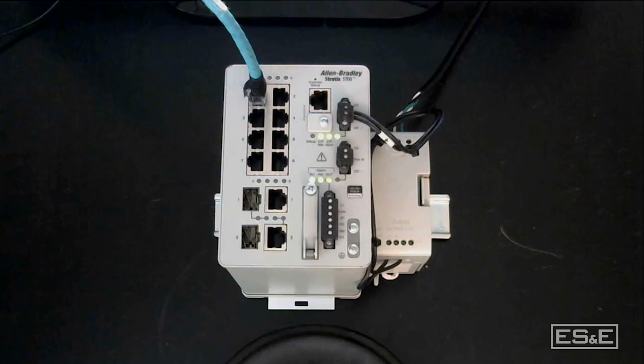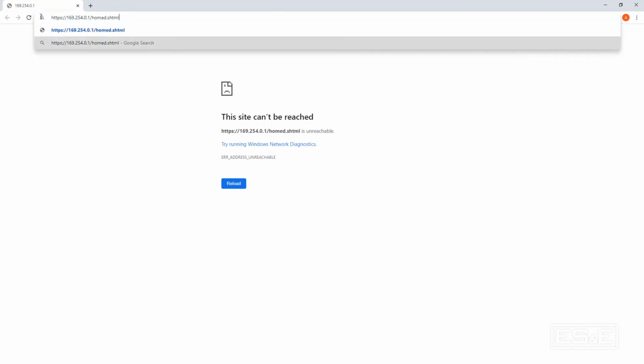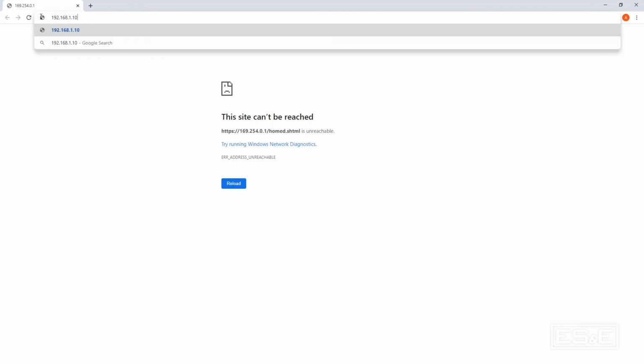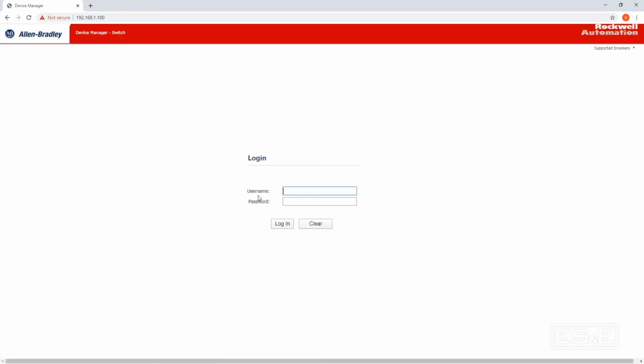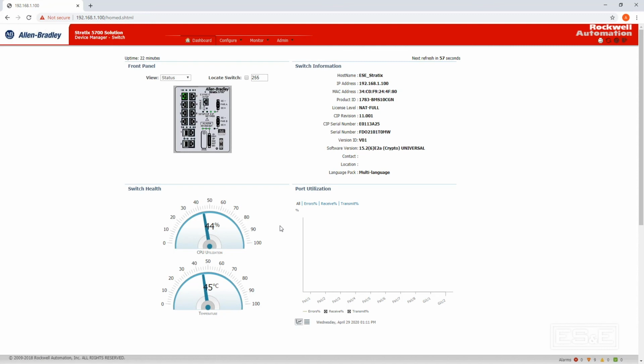Once our switch is finished rebooting, which we can see via the lights below, we can continue our process. In our web browser, we will go to the IP address we assigned to the switch, 192.168.1.100. Again, proceed, and use the username and password that we assigned during Express setup. Our switch has now completed the Express setup and is ready for additional configuration.